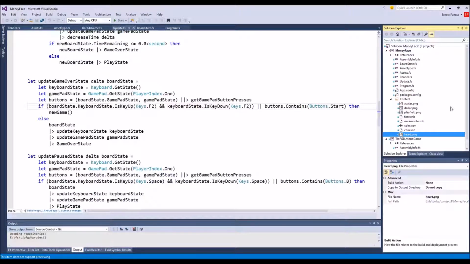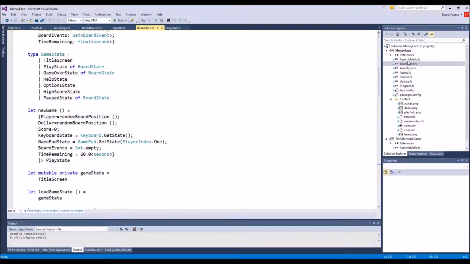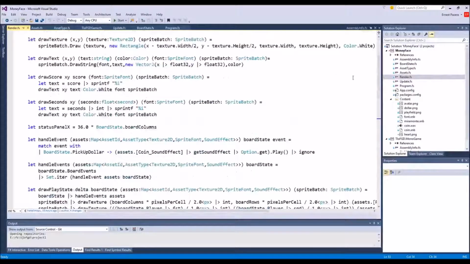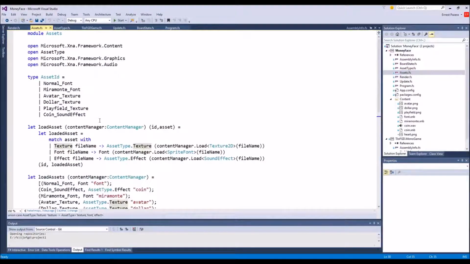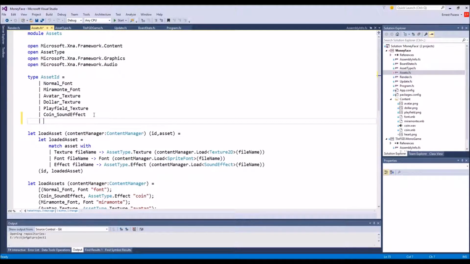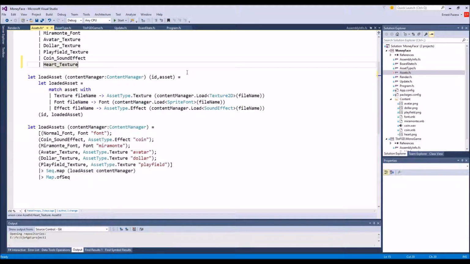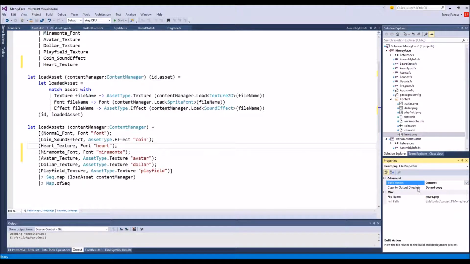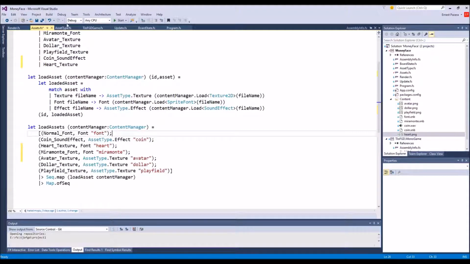Alright, and let's add the texture to our board states and render. Okay, so where are my tiles? That's assets. Alright. And we're going to want a heart texture. So we'll add it to our list using the willy-nilly method. Make sure, don't forget, it's got to be a content and it's got to be copy if newer. It could also be copy always.